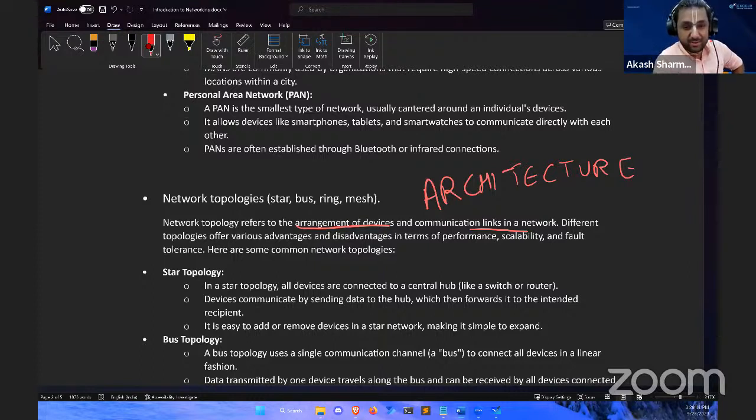So as you can see here, topologies are required to provide advantages in terms of performance, scalability, and fault tolerance.